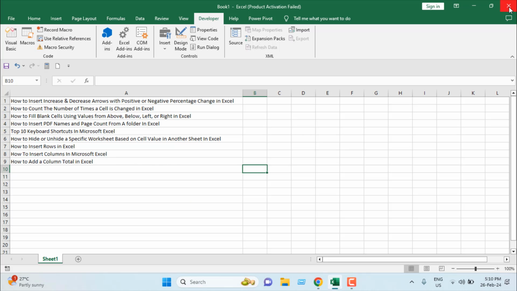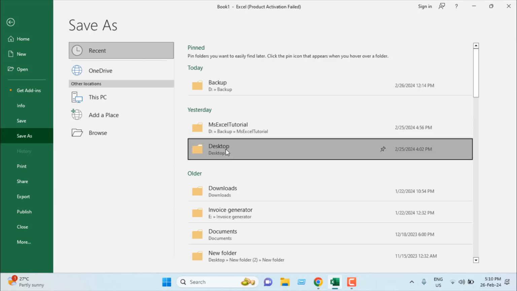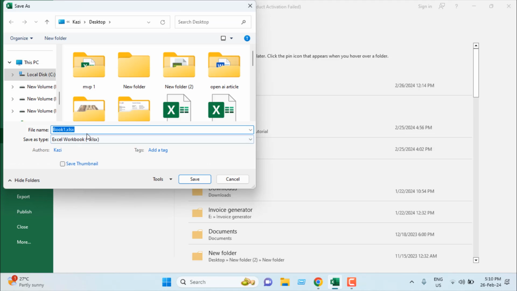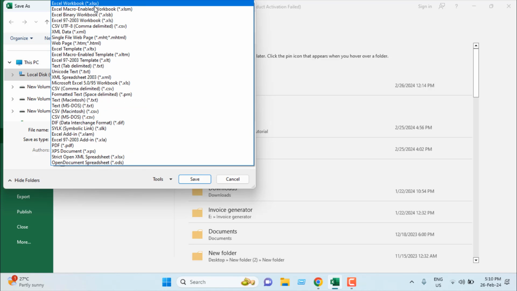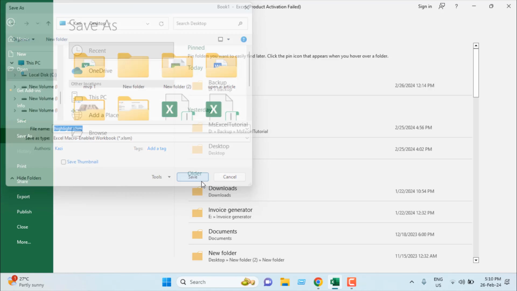Now close the VB, and if you want to use this code frequently, you will have to save this workbook in .xlsm format. For that, I'm going to click on File, click on Save As, select desktop and write the workbook name. Then I'm going to click on Save As type and select Excel Macro-Enabled Workbook, which is .xlsm format, and click Save.